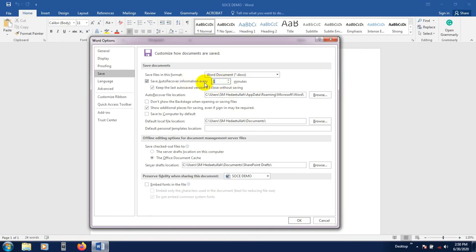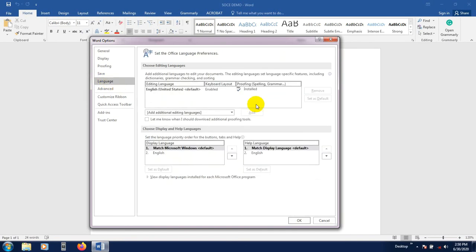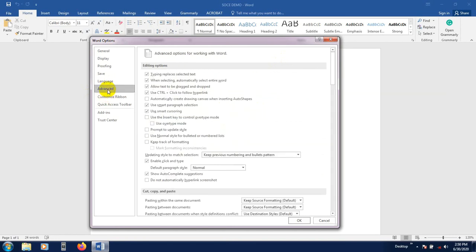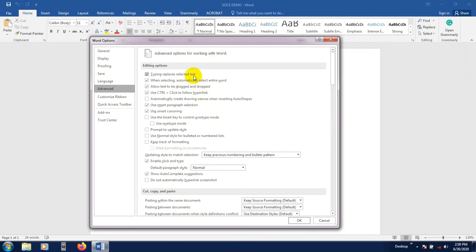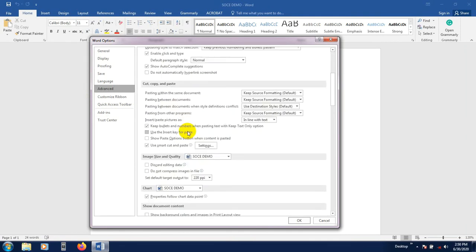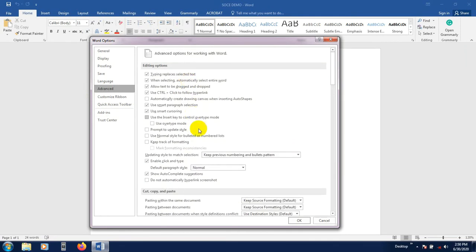I always use that as one. After that, language. You can change the language here, keyboard language or another language. Then advanced. From here you can use the advanced options. Just read it and you will understand.